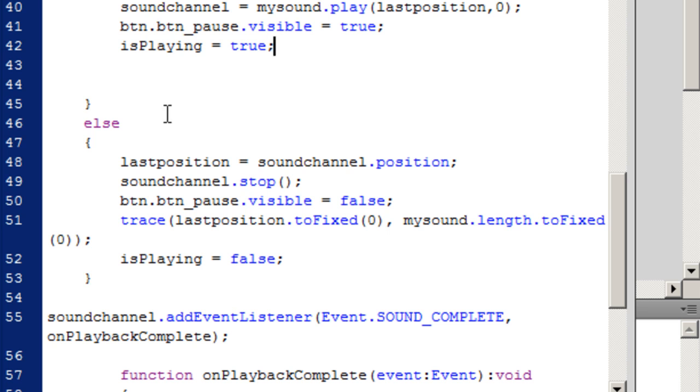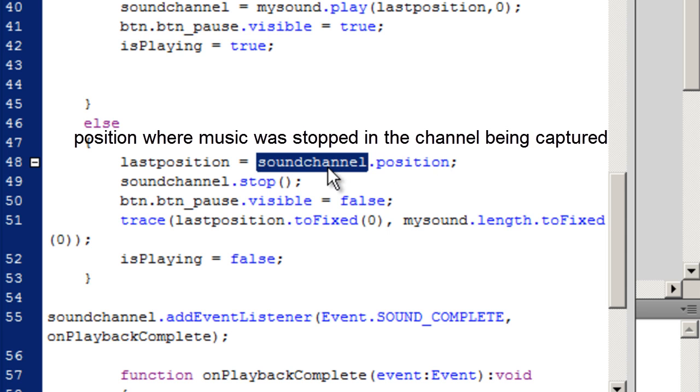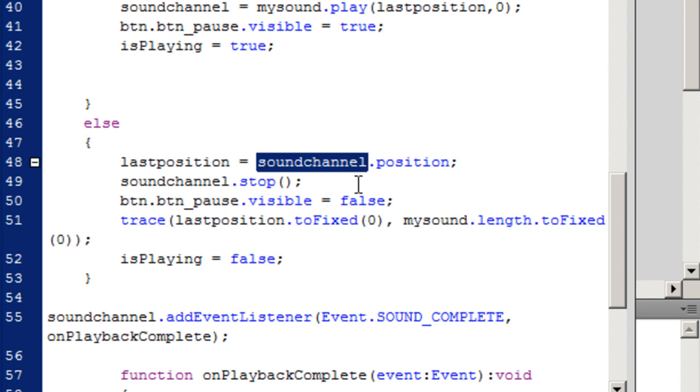If it is not playing, then it's supposed to be playing, and if it is playing, make the last position equal to the position of the music playing in the sound channel. You can do that using the position property of the sound channel. Next, if it is playing, then it needs to stop at the position of the sound channel, using the stop method.